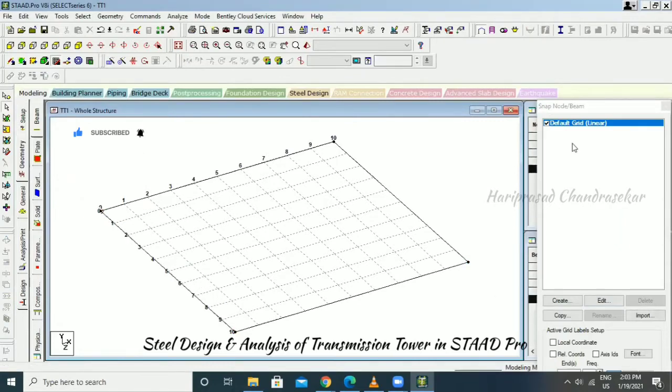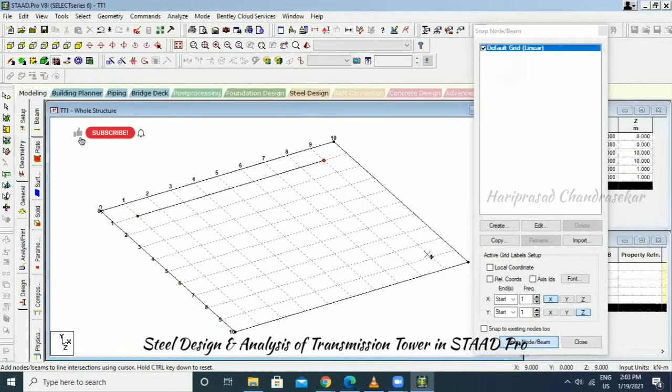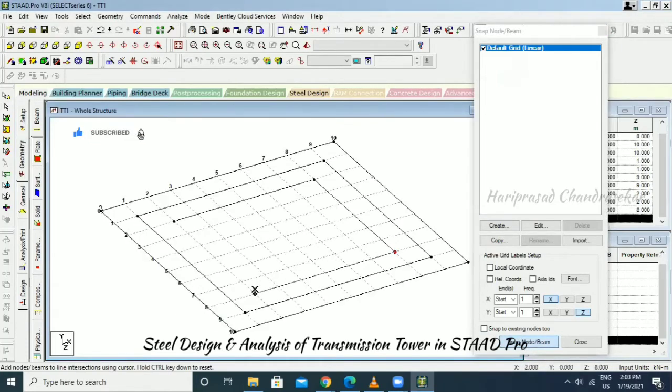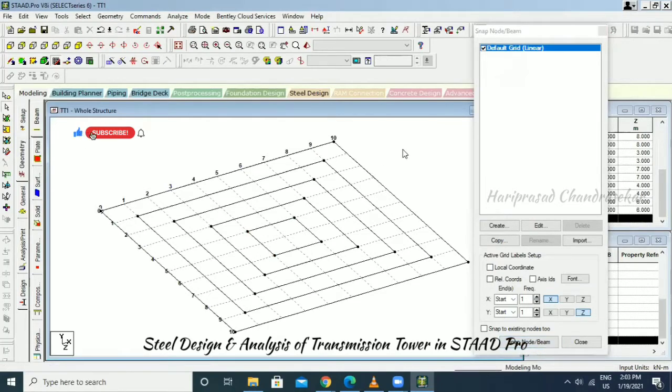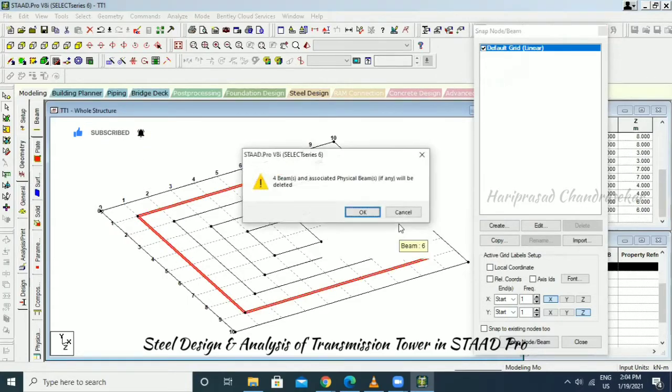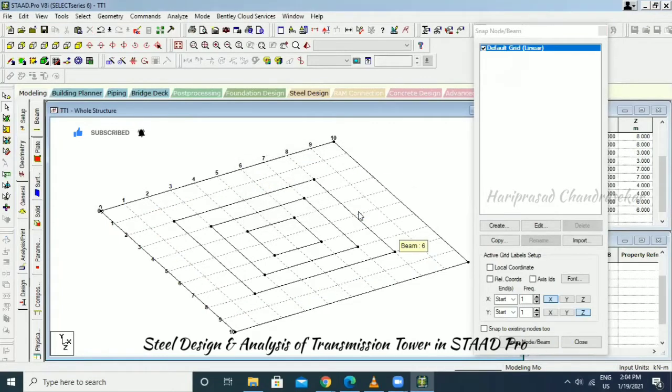Escape. And you can use the snap node beam. So snap node beam. Okay, now I am going to cut and paste these beams, so Control X and then Control V.